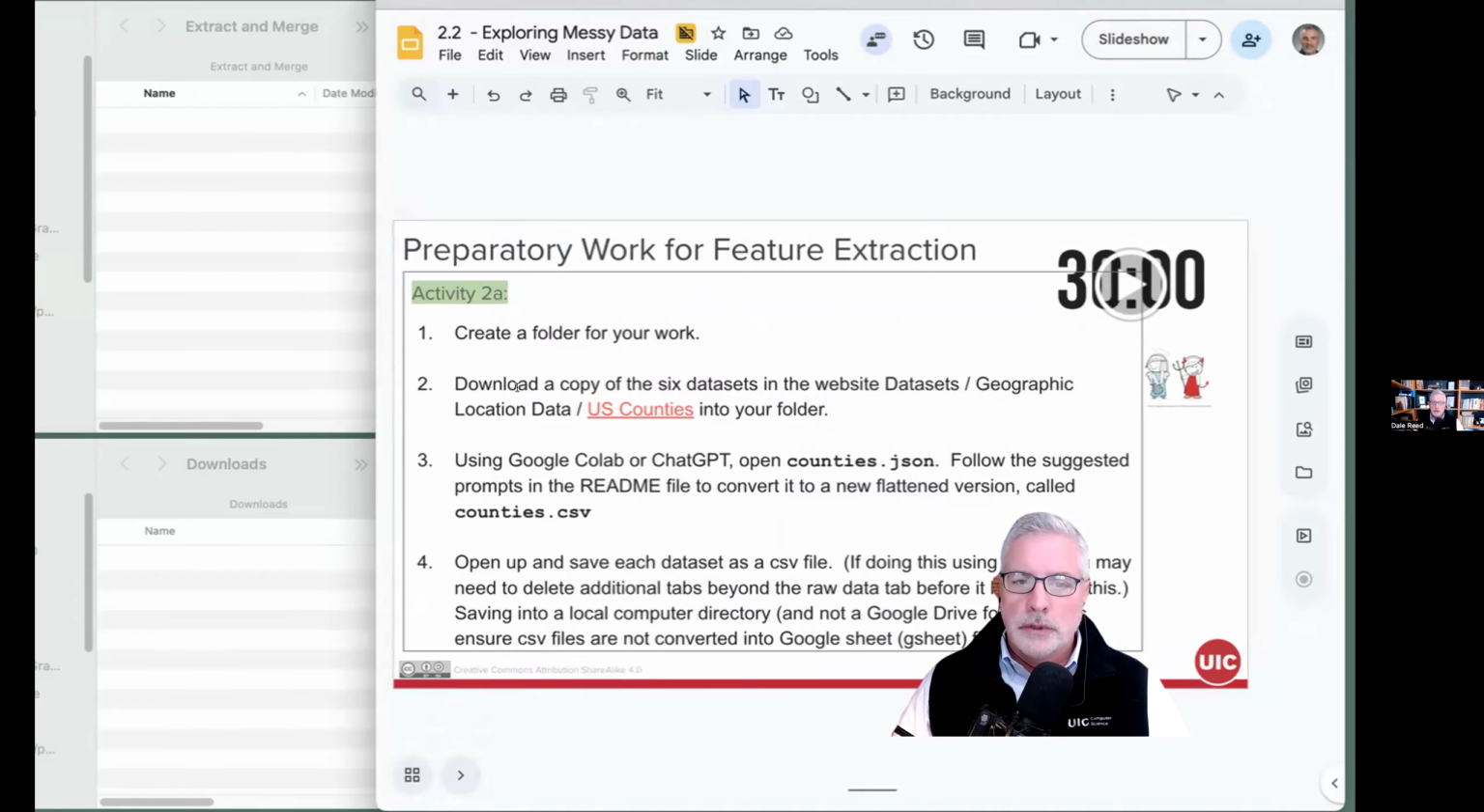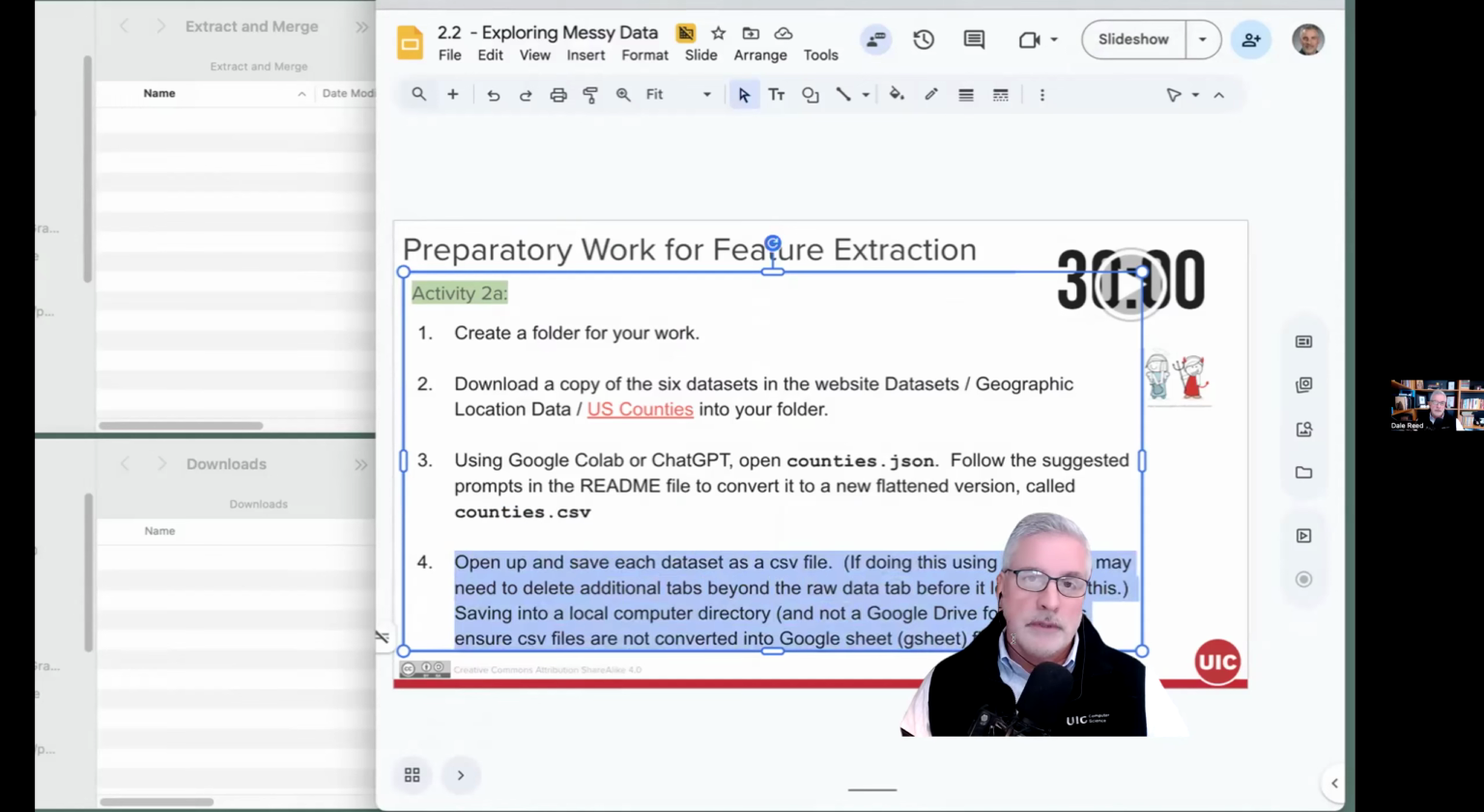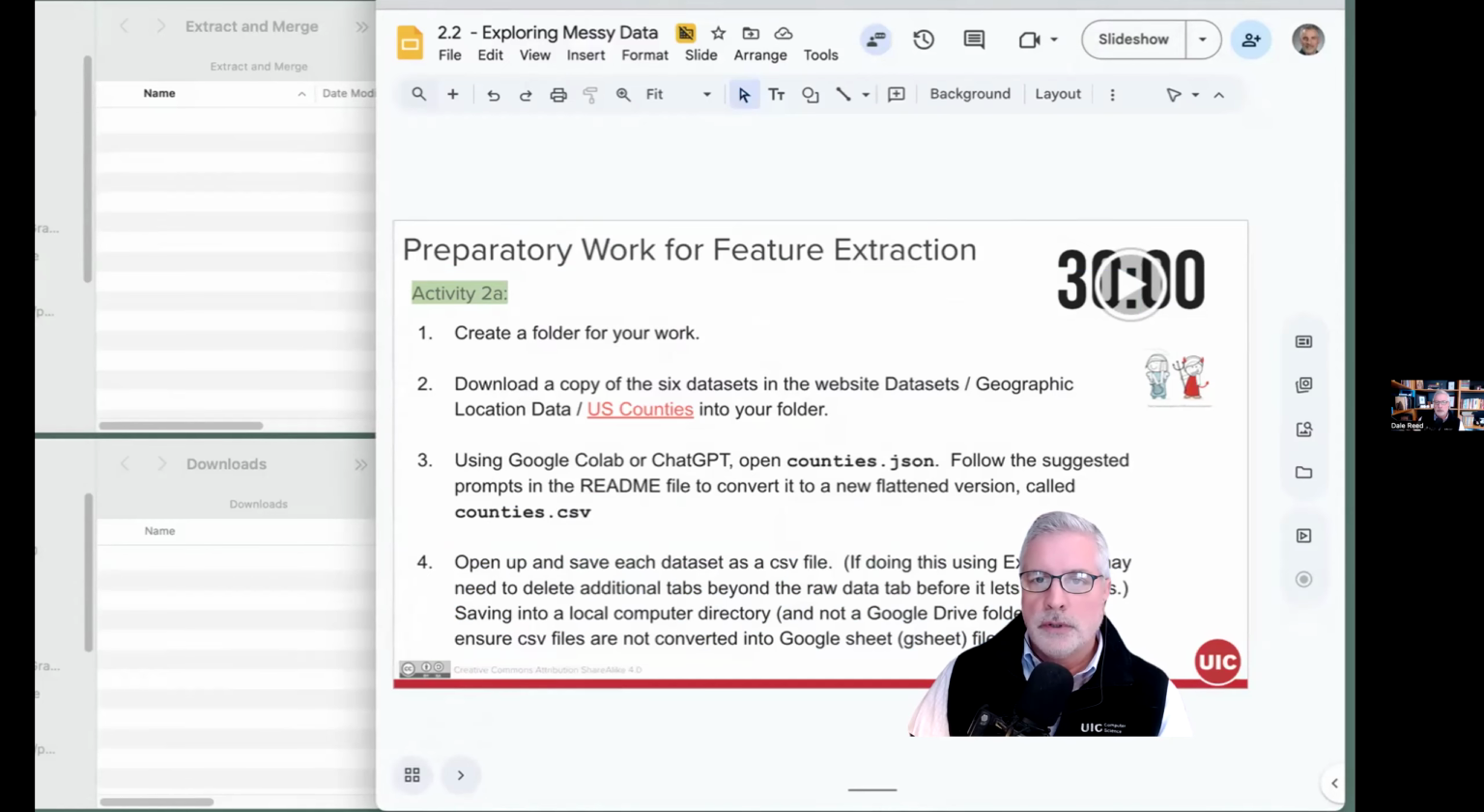We're going to create a folder. We're going to download a copy of the 6 data sets. Then we're going to convert one of these files, counties.json, into counties.csv. And then we're going to open up and save each data set as a CSV file. I've discovered when using Google Colab that importing CSV files is more straightforward and avoids some problems that not always, but sometimes occur. So let's do these preparatory steps first.